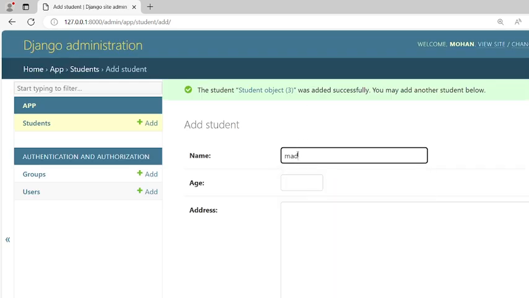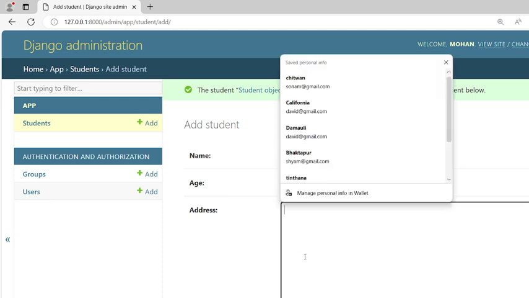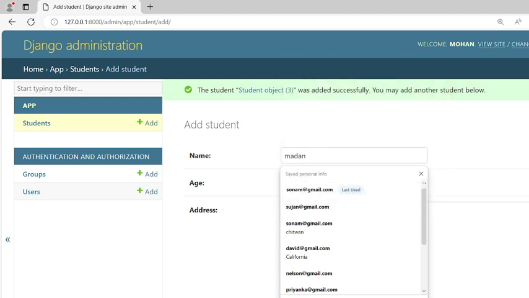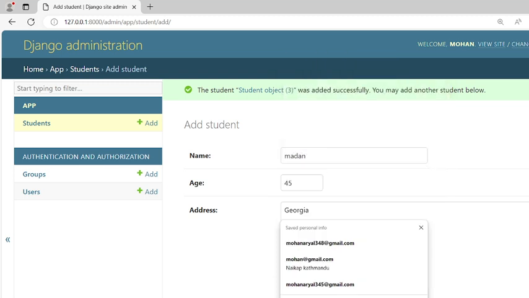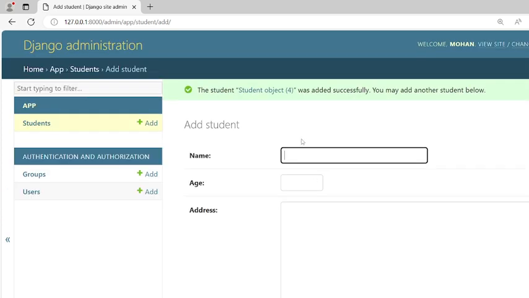The next name will be Madan. The age will be, let's say, 45. Address will be, let's say, Georgia. Okay, so Georgia. Email will be madan@gmail.com. Okay, so I'll add still a few.